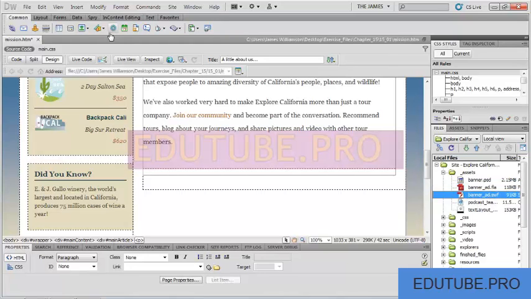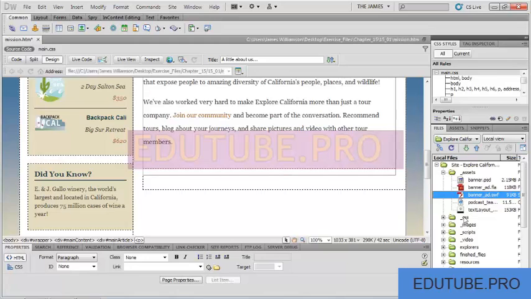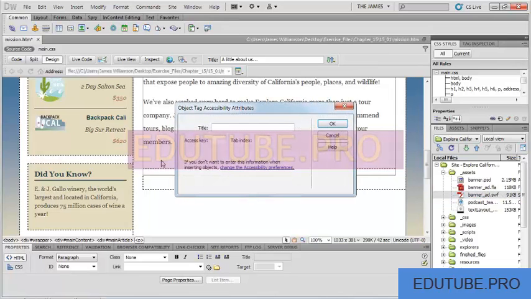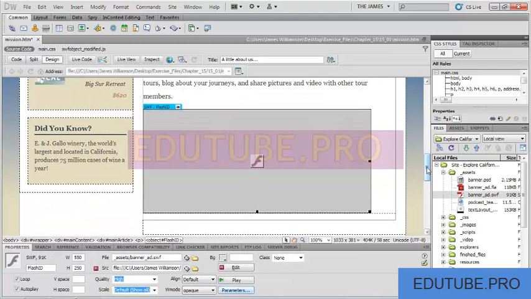So whether you use one of the methods from the menu or the Insert panel, dragging and dropping from the Assets panel, or dragging and dropping from the Files panel, the result is going to be the same. So I'm just going to drag and drop from the Files panel. And when I release the mouse, Dreamweaver is going to prompt me for some object tag accessibility attributes. This is a good way to make your Flash content a little bit more accessible. I'm just going to type in banner ad for the title of that particular movie. I'm going to go ahead and click OK. And there is my Flash content on the page.